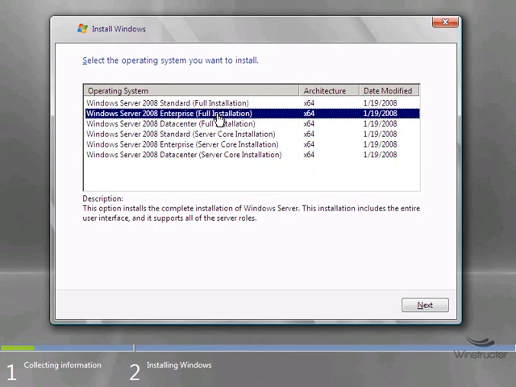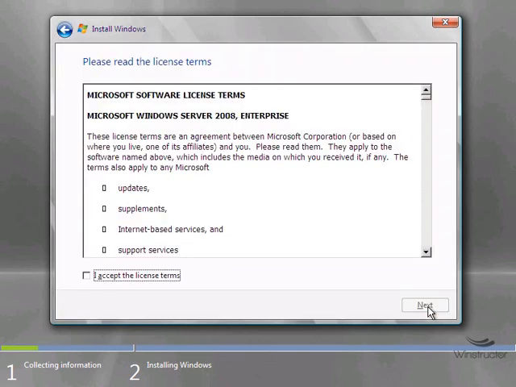So I'm going to select a full installation of the Enterprise Edition of Windows 2008, so we'll select that and we'll click Next. Now we'll need to read and agree with the license terms and conditions that Microsoft has set out for Windows Server 2008 Enterprise Edition. So we'll check the box here indicating that we accept those terms, and we'll click Next.